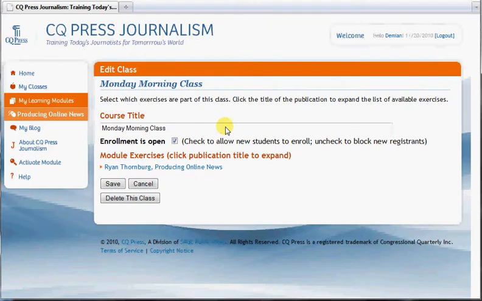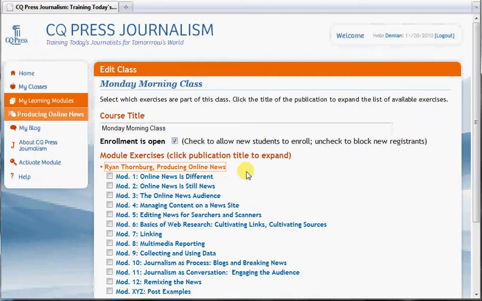And now the class is set up, but it doesn't include any online modules for your students to work on. So this page will list all of the publications that include online modules so that you can select modules to include in your class. Now we only have one publication right now by Ryan Thornburg, Producing Online News, that has modules, but we'll be adding more publications soon.